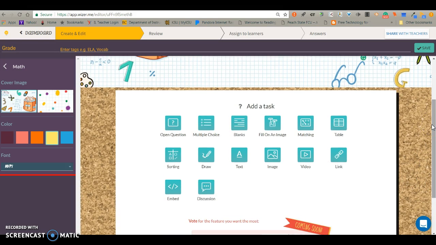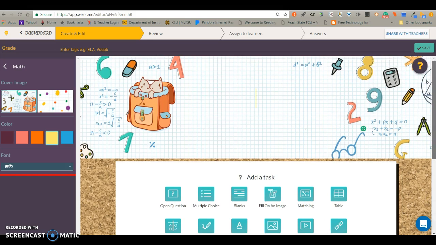Now, gone are the days of just plain old multiple choice or fill in the blanks or open-ended questions. Wiser.me gives us so many different options that are great for our students and help you meet the needs of all of your kids. So, for example, you could fill in on an image. You could upload an image of something and they could label it. Or, since it's math, they can add in measurements and whatnot of shapes. You could do a matching question or a table. You could even have them watch a quick video and answer a question about it. The options are pretty endless.